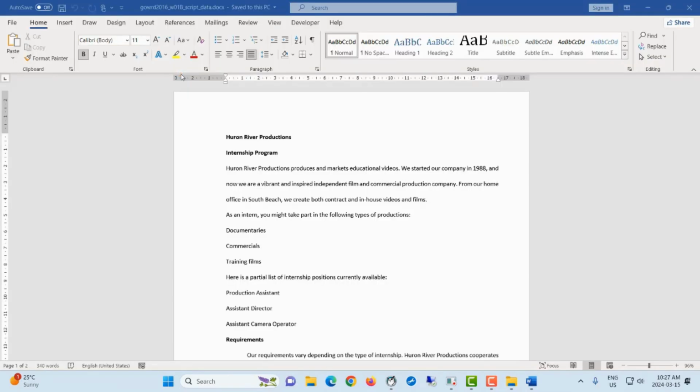The second part of this lesson, we are going to format an information handout from Horizon River Productions for internships available to students. So let's get started. So we have the document already opened. All the text that we need is typed. So we just need to make it look attractive. We're going to modify it.